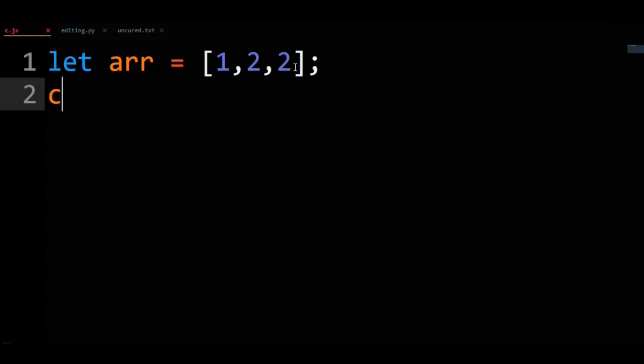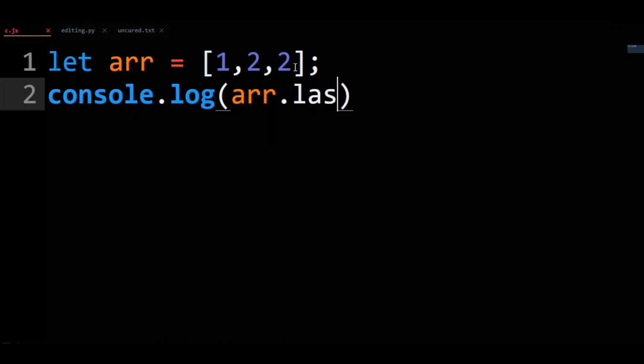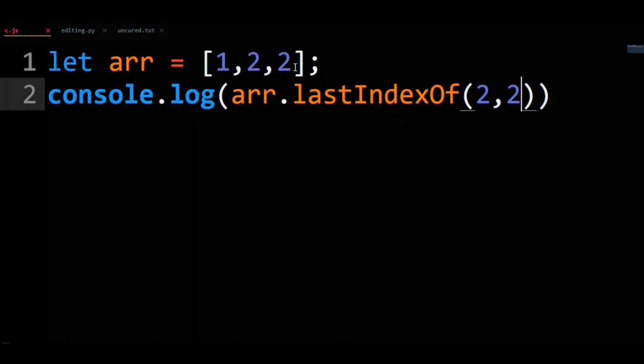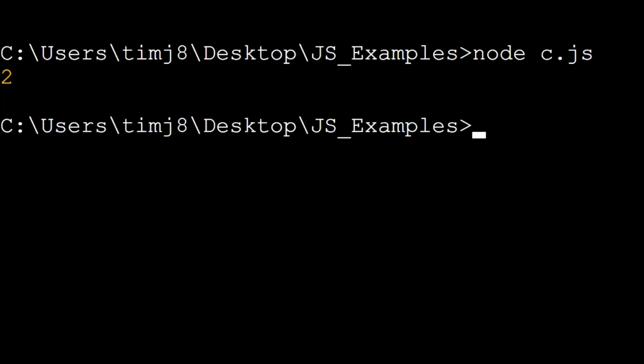If we console.log r.lastIndexOf 2 and 2, this says print the last index of the element 2 in R at or after index 2. Interestingly, this will also behave identically to regular indexOf because there's only one 2 at or after index 2. If we run this code, you'll see it print 2, meaning at or after index 2, the last occurrence of 2 is at index 2.